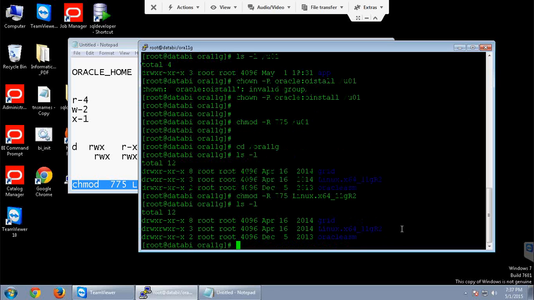Now check ls -l. See this now? Permission got changed. Earlier it was this. Now it became this. Correct?